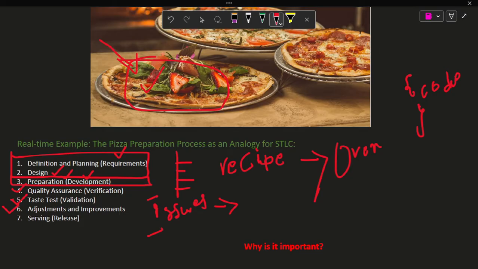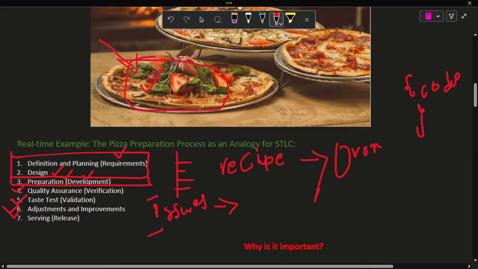Okay, so the final phase is release and serving. Once the pizza passes all the quality checks and the taste is great, it is ready to be served to your restaurant customers. In the software context, once the software is verified, validated, and issues are resolved, it is ready to be released to the user.